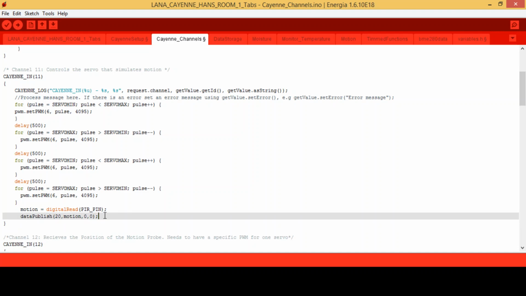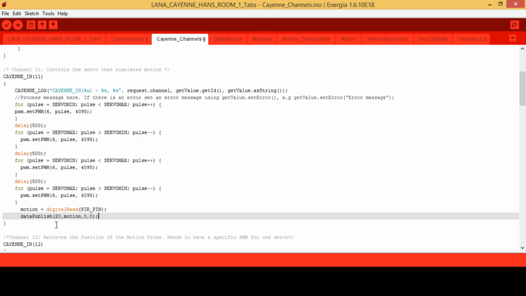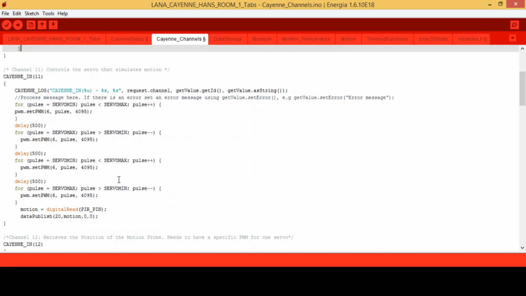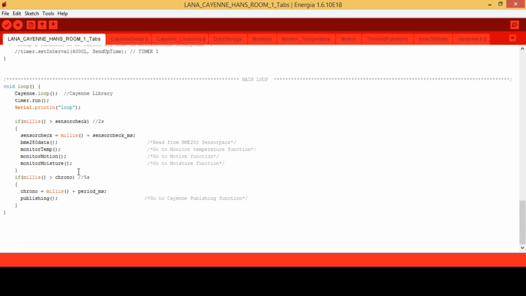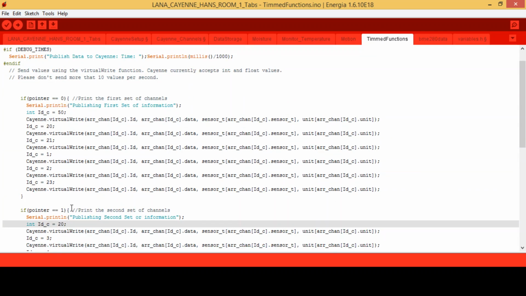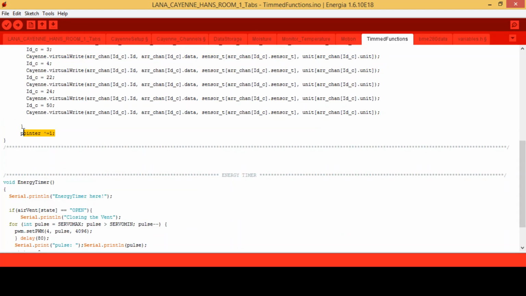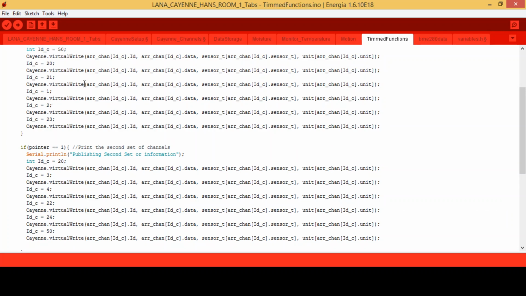So before we would actually write Cayenne virtual write. The problem with this was that we were sending too much information at a time, and what we needed to do was update locally and then submit it every 5 seconds. And that's how we determined here in the very beginning was every 5 seconds we go to publishing, which is this function here, and we only publish the first set of channels, and then we toggle this pointer, so it's just pointing to this first set and this second set.